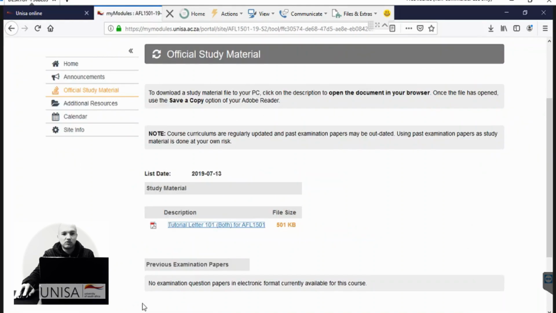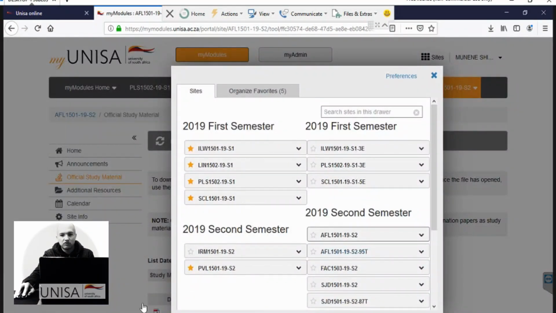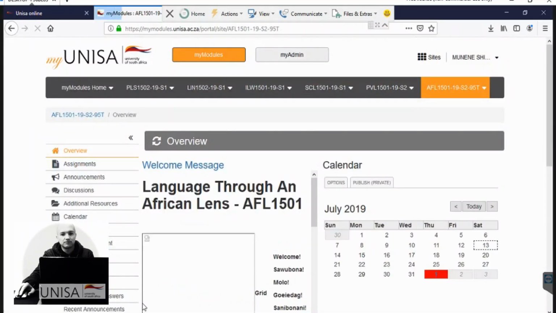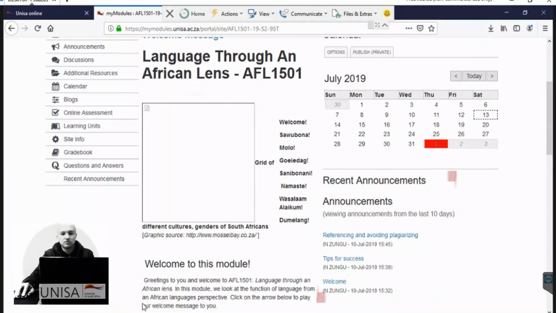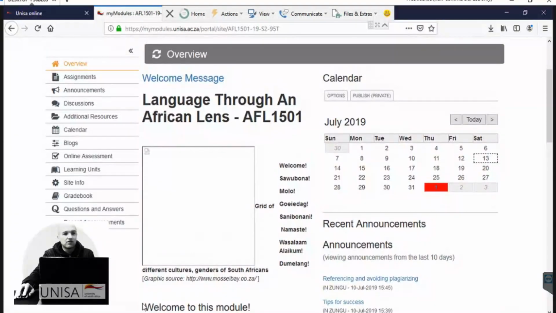Right, let's go back to my Unisa. Then I click on sites again. This time I'm going to go to AFL 1501, but it has the numbers and the T at the end. That's our group site. So the good news is once you're grouped, you can start the module. Alright, the welcoming page, you can see there are the announcements. They are waiting already. And again, please make sure you read them, especially around plagiarism. Very important.